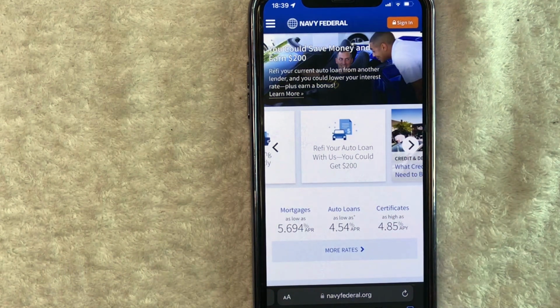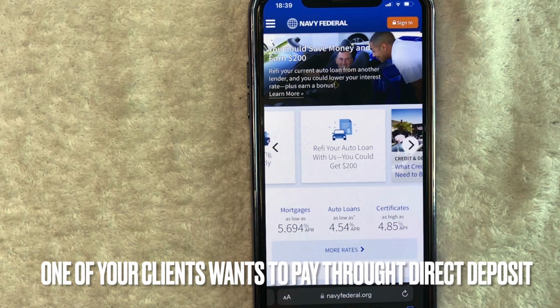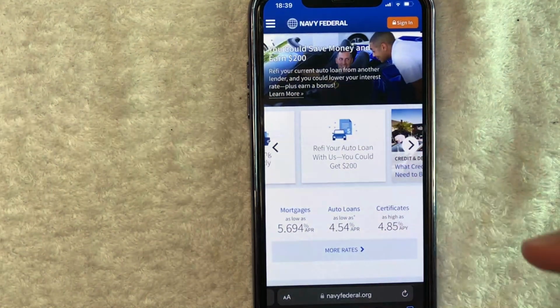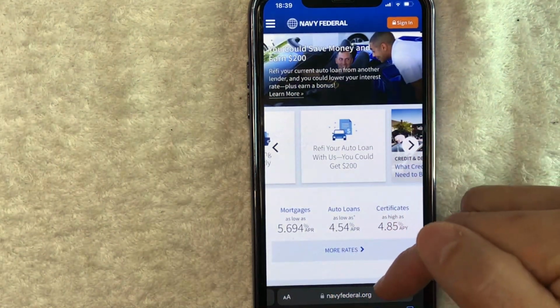But why would you need your Navy Federal direct deposit form? Well, that's pretty easy. Maybe one of your clients wants to pay you through direct deposit and they have asked you to provide your own form. Whatever the case is, it's a pretty easy process, and it's handled here on the NavyFederal.org website.